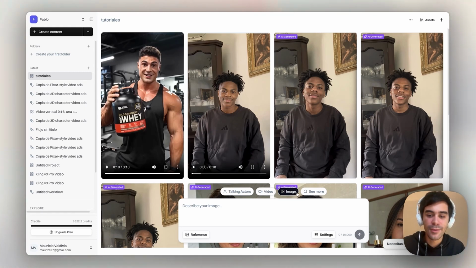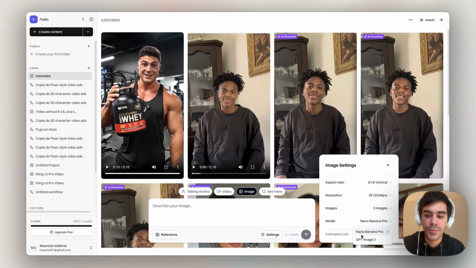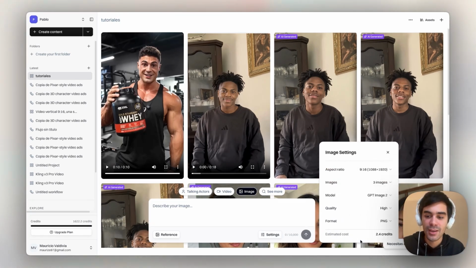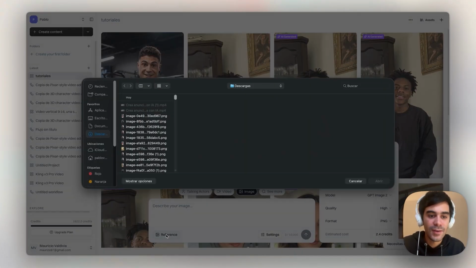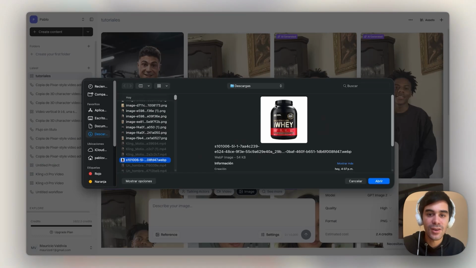So to do that, we have to go to the image section. Now we have to go to settings. Here, I prefer to use the model GPT Image 2. I'm going to use the quality high, but if you want, you can use the medium quality. I'm going to use the high. Then I'm going to put 3 images. And now we have to click on reference and upload an image of our product.